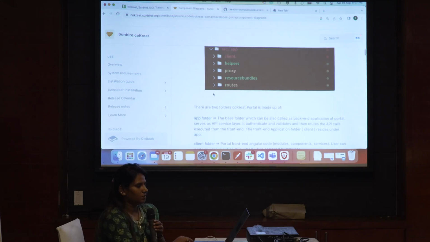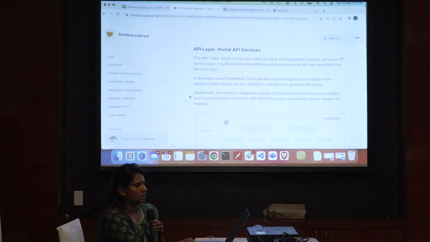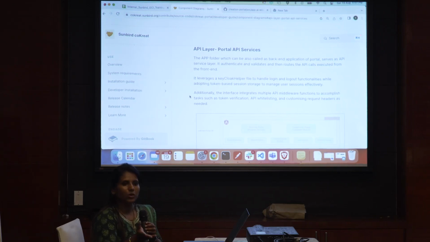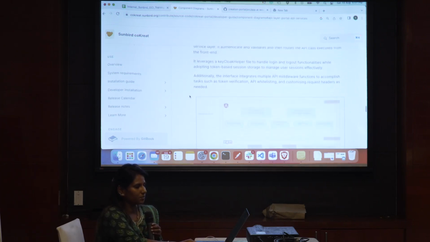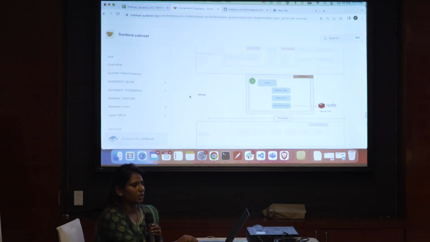What this app folder does is it is a backend application API where all the services from portal are cached, those are authenticated, and then routed to the correct services. As we see, we are using multiple services like content service, knowledge service, learner service, observe, and user org services. So the routing part is done from this API manager or API layer, the portal API services.